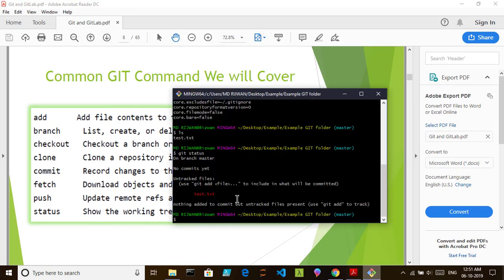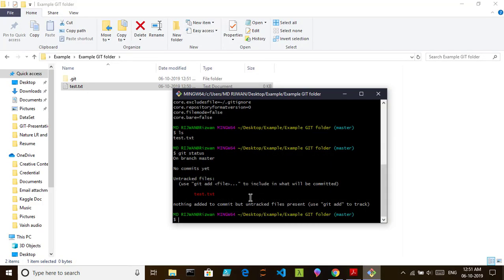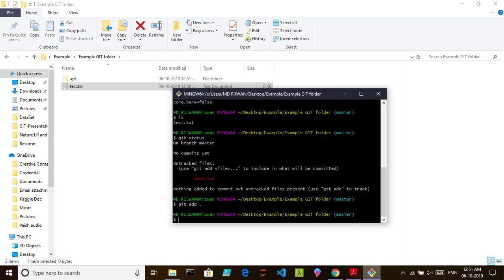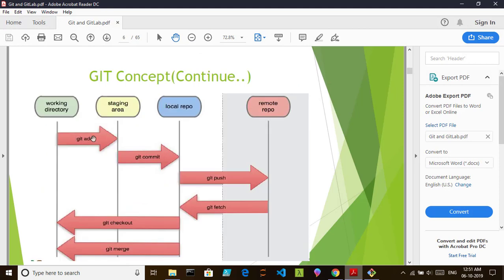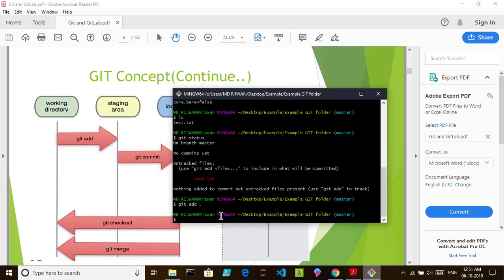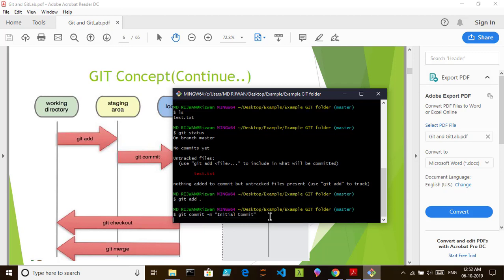Status will show you which files you have included, and red means that you need to add them into the staging area. After that, your code has gone into the staging area, which you can see here. And after the staging area, you need to commit it, with a commit message, like initial commit, let's say. Okay, so initial commit, I have given it a name.